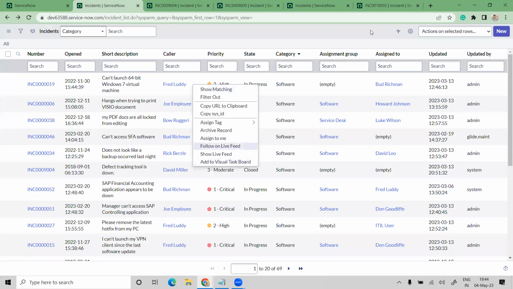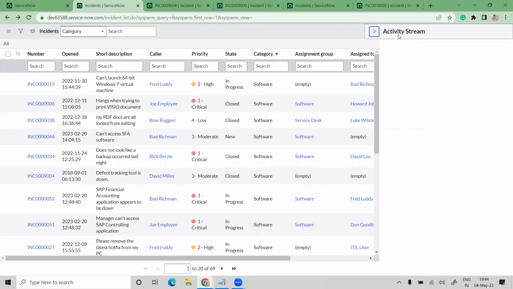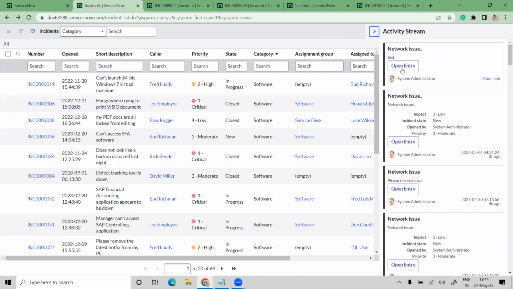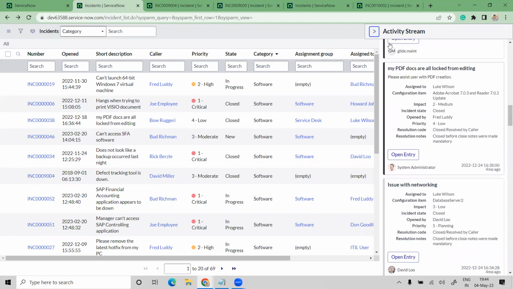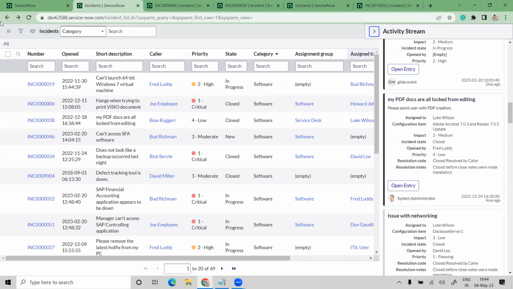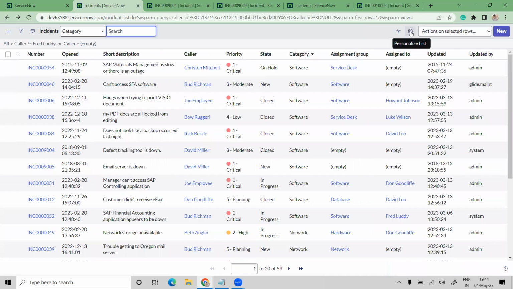Let me go with the options available here. See, this and this are leftover. So this is the activity stream, a flyout window. It will showcase the activities of this record. You see the network issue, this is open, and everything will come up. And if I go back, this is the one which we use as well, the personalize list.